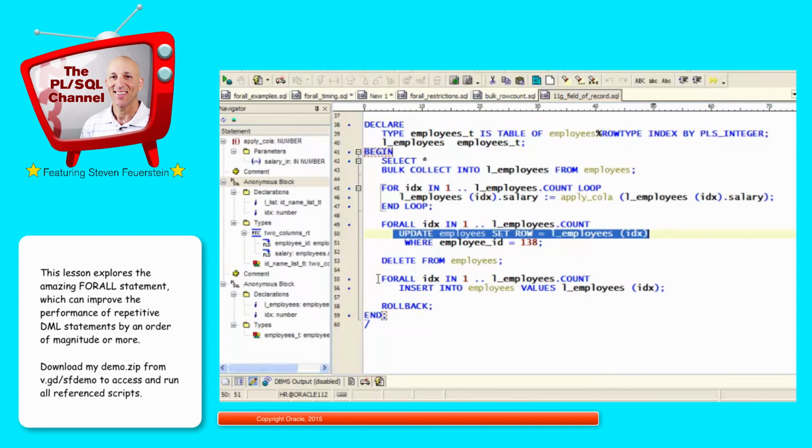So here's an example of using Forall to insert into the employees table. And as my value, I'm not going to pass a list of individual values, which is what you would be doing if you had parentheses after the values keyword. In this case, no parentheses. I just provide the record, and it will dump that entire record as a row into the table.